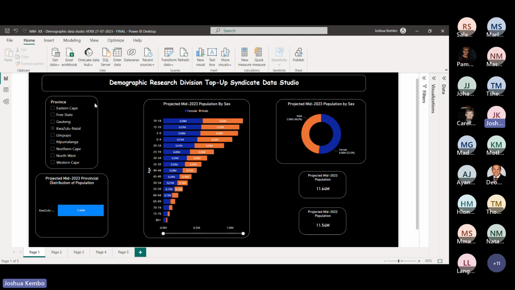Our demographic data studio is not a static tool, as we have just seen, but a dynamic and interactive platform. You can customize your view, as we have just shown, by selecting and filtering data points. We have just shown here the selection of various provinces, one or more. You can do that, allowing you to focus on the most relevant information for your specific needs.